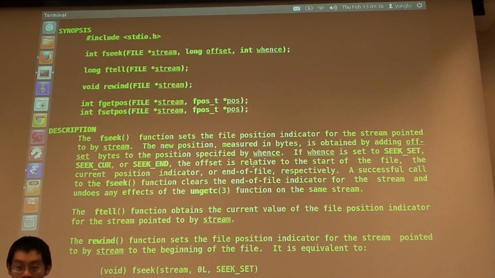Thank you. So you can move around in your file. You use fseek and you can tell where you are with ftell. Does that answer your question?